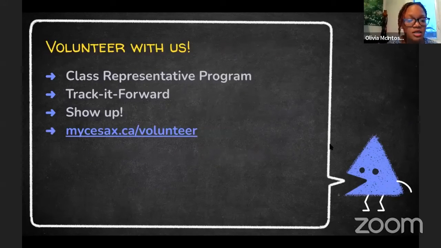The next way to get involved is you can come and volunteer with us. You can volunteer through the class representative program or on Track It Forward, or you can just show up at any one of our amazing events. If you want to become a volunteer, you can go to the hyperlink below and see how you can become a volunteer and in which area you want to show your expertise and volunteer with us.